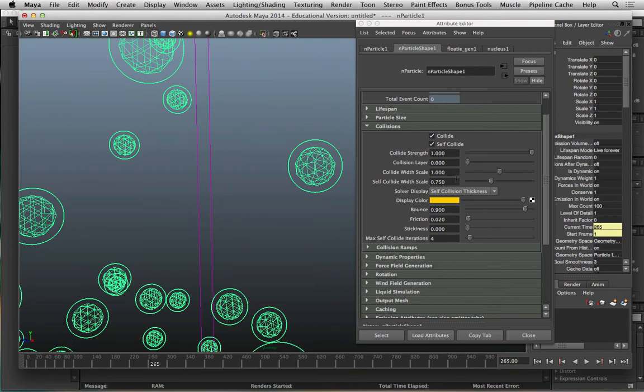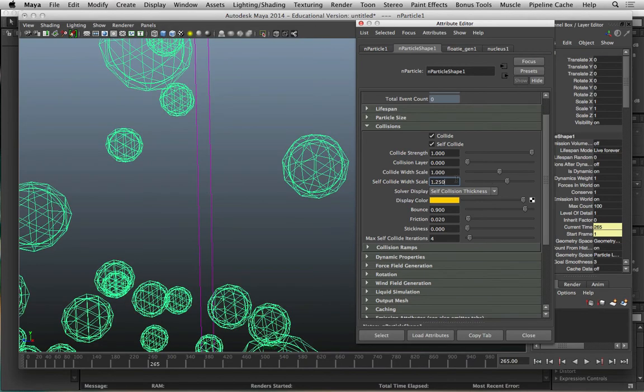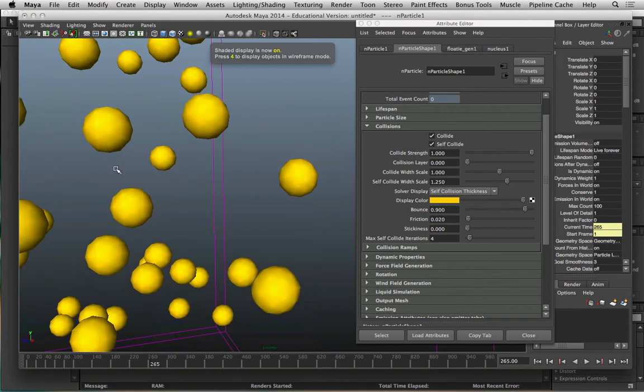If I turn it up to be a little bit higher than the size, 1.25, for example, and go into 5 mode, then you can see the collision envelope is actually bigger than the particle. So when we talk about instancing geometry later, if we have a piece of geometry that's bigger than the particle, we might want to turn up its self-collide size to encompass that a little bit.